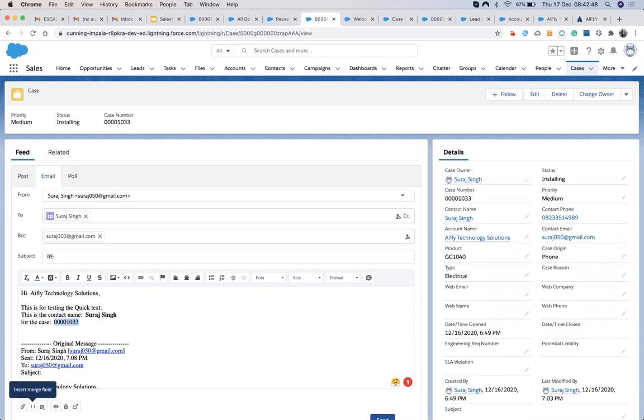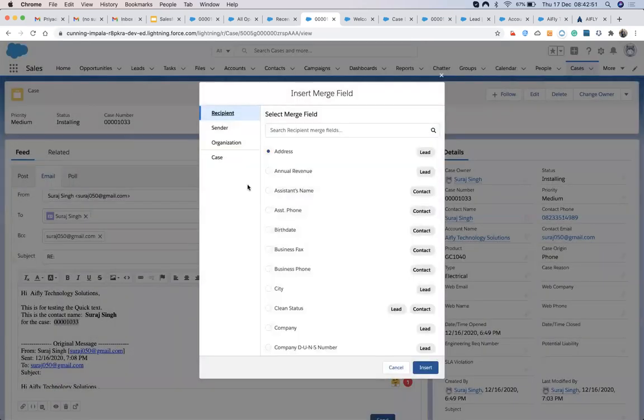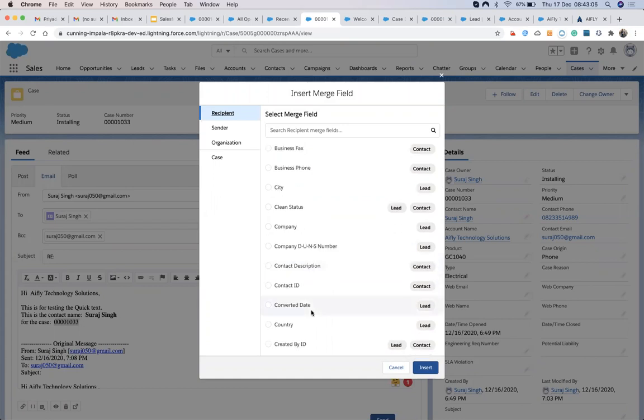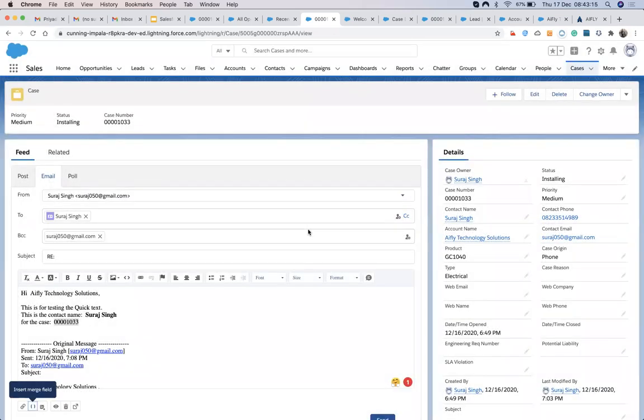Suppose we are okay with the merge field. Suppose I have to send only the name, or only the company name, something I have to use just one time and send to the user, then we can use the merge field, no issue. And suppose we have multiple merge fields, and they can be used in many places. At that time, you just make a quick text and use it at any place whenever you want.